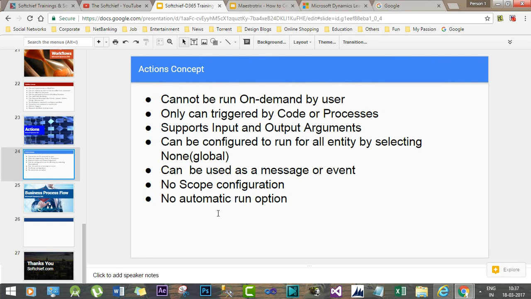As you know, when you configure workflows, you have to define the specific entity for that workflow. Unlike that, actions can be configured for a specific entity, or we can define the action to run for any type of entity at runtime.